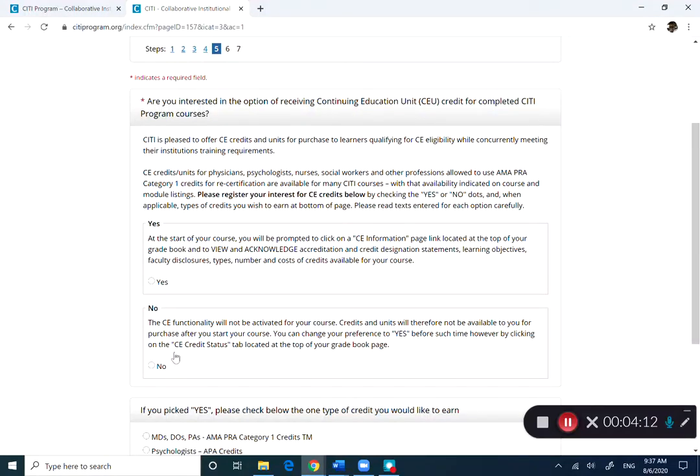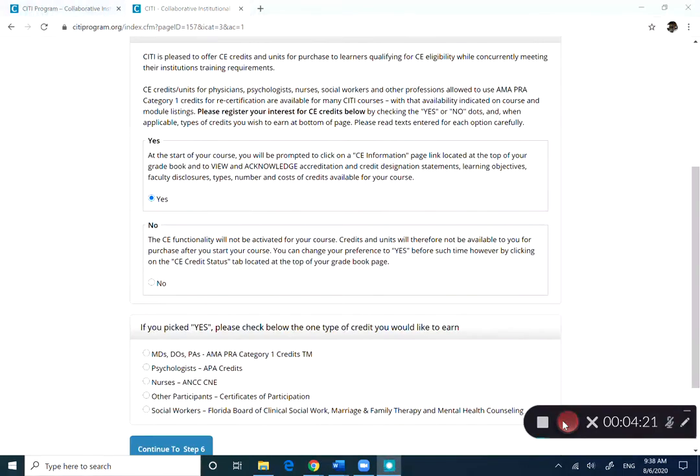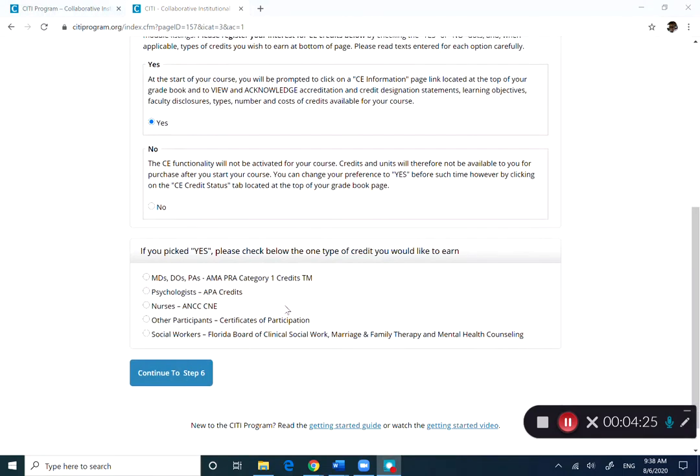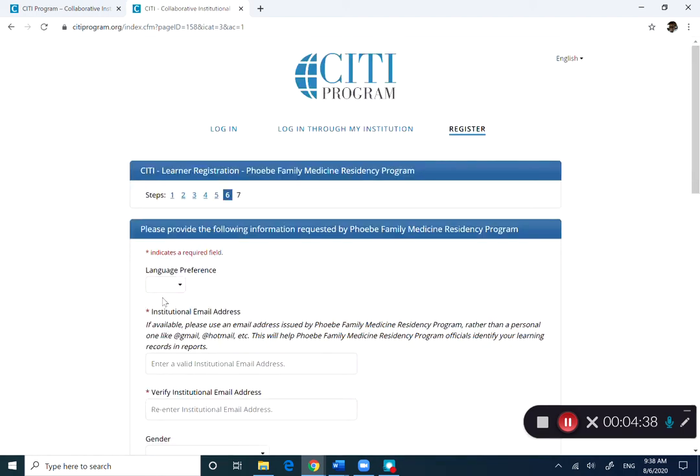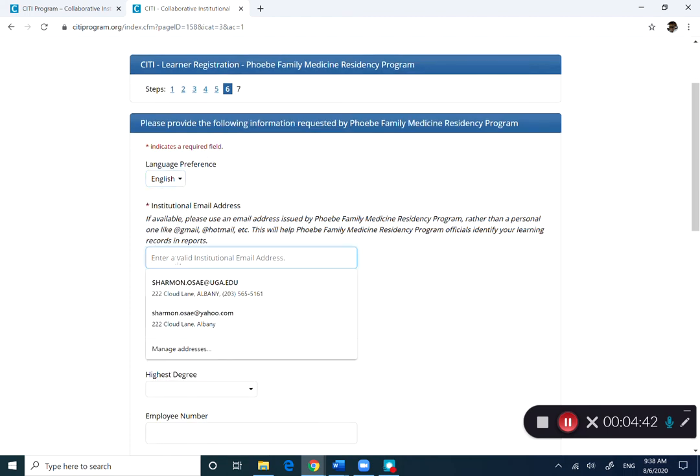Something to consider whether you want to do this or not. So I would say take a moment and decide whether you need the CE credits to figure out whether you want to move forward with this. So selecting yes or no, depending on what you're interested in. And if you select yes or no, you have to select which type of credits you'd be looking for. So of course, for you all, it would be our MDs, DOs, so on and so forth. All right, your language preference comes next, and then your institutional email address.